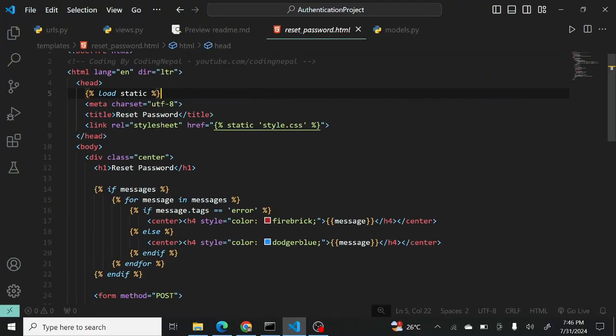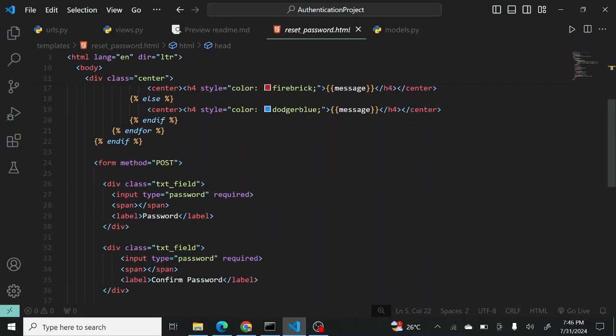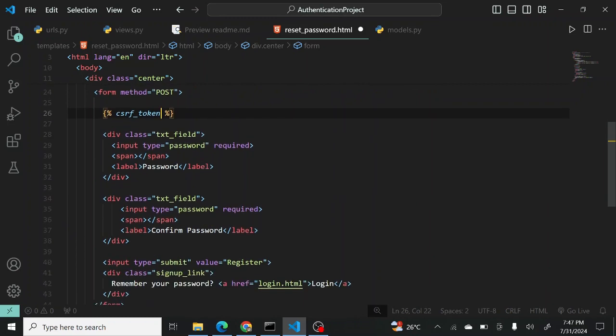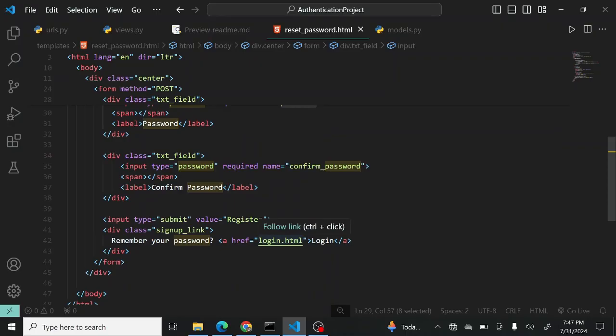Once I head there, I will come to the form, and the first thing I'll do is add a CSRF token. So I'll say CSRF underscore token. And then after saying that, I need to give these input fields name attributes. I'm going to give this a name attribute of password, and I'm going to give this one a name attribute of confirm password. Once I save that, it means that we can grab the user input using this name attribute. After doing that, I will just come down here to change this login URL also. So this is going to be URL of login.